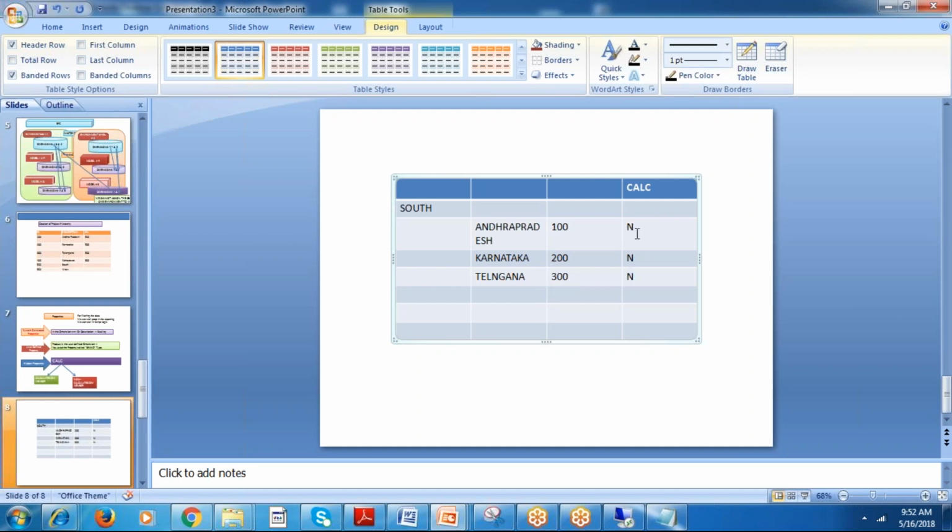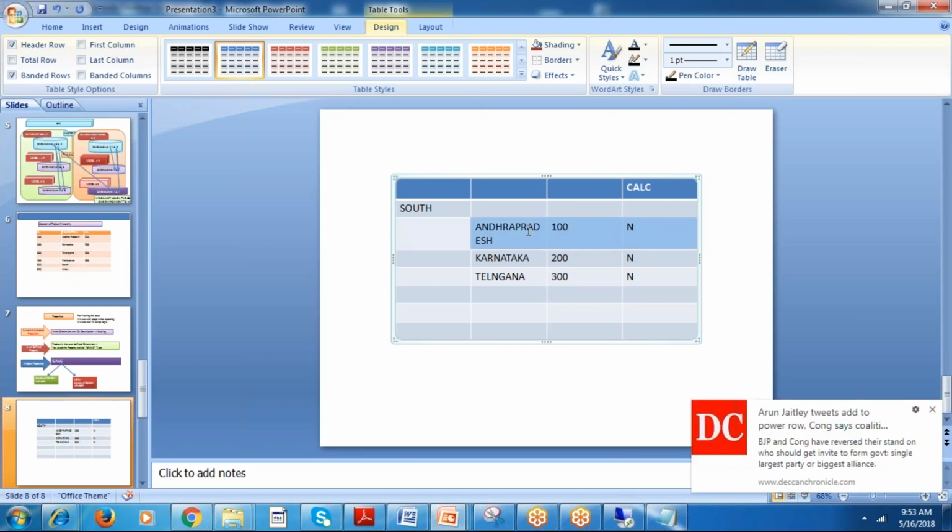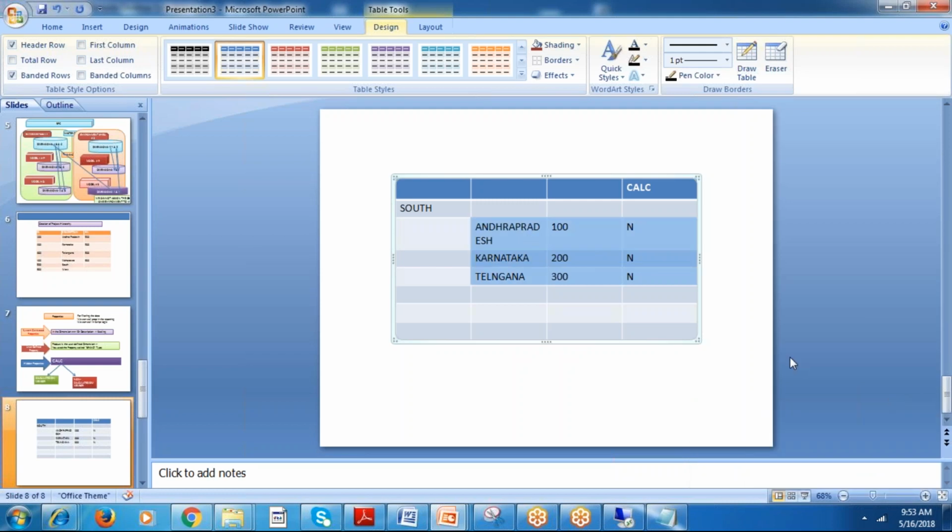Non-calculated members. You have to remember one thing here. We always input the data. What is input the data? We are giving the values here. Input the data on base level members only. This level we call the base level members. Base level members and non-calculated members are the same. The terminology is the same.